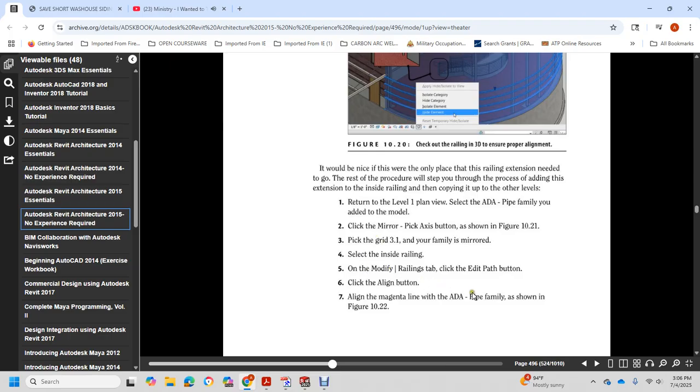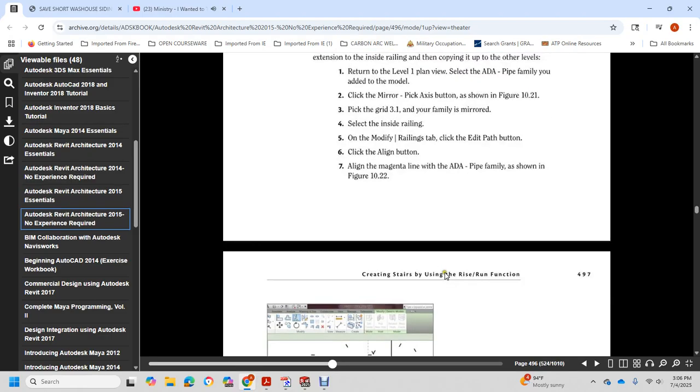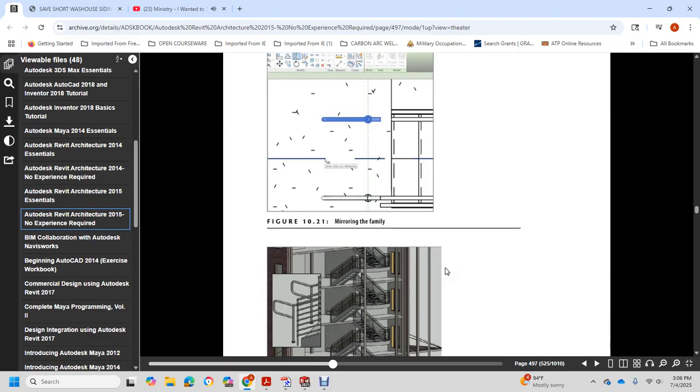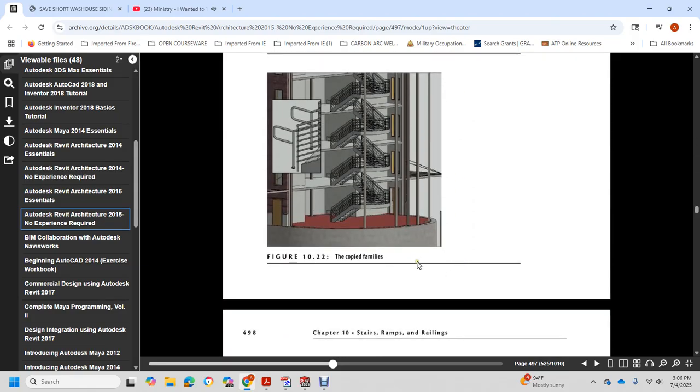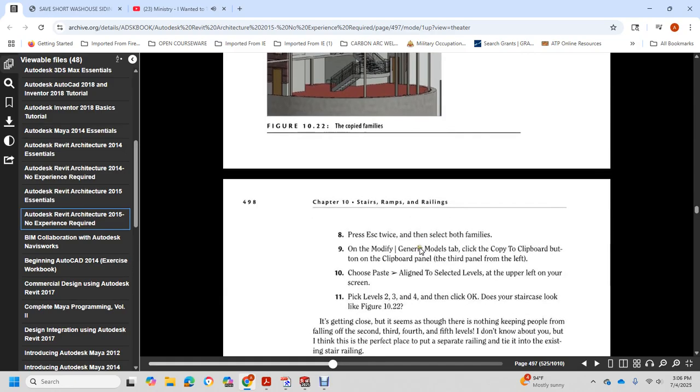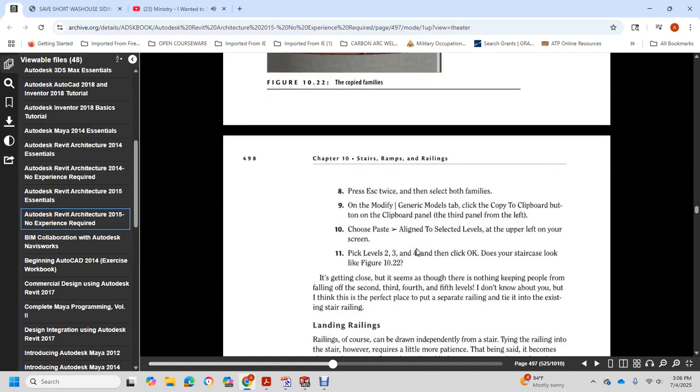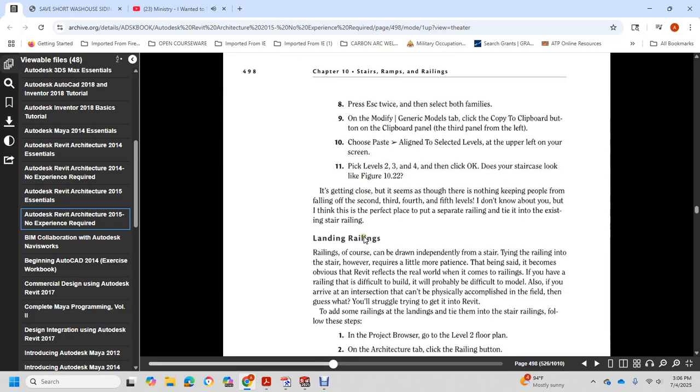Align the magenta line with the railing family as shown in figure 1022. Figure 1021 shows mirroring the family, and 1022 shows the copied families. Press Escape to deselect both. On Modify Generic Models, click the Copy to Clipboard button, then in the Clipboard panel, third panel from the left, click Paste, Aligned to Selected Levels. In the upper left of the screen, pick levels 2, 3, 4, then click OK. Your staircase looks like figure 1022.